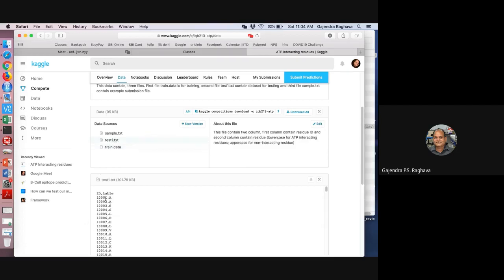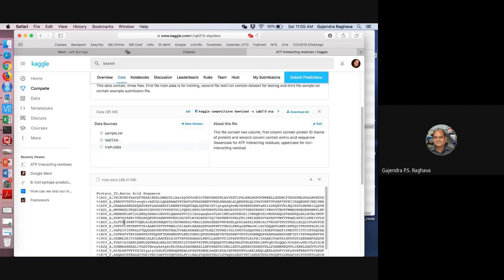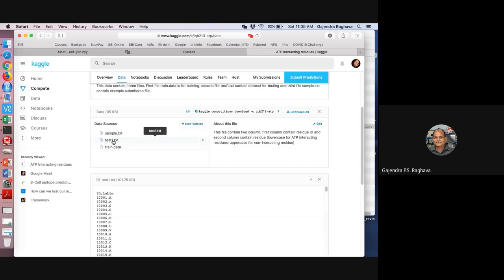In the test file, I have defined the residue number. Why did I give this residue number? Because when you are evaluating on Kaggle, it's not practically possible to give your data in this form and then evaluate it. This is the limitation of Kaggle: we have to provide the residue number and then predict for the particular residue whether it's interacting or non-interacting.